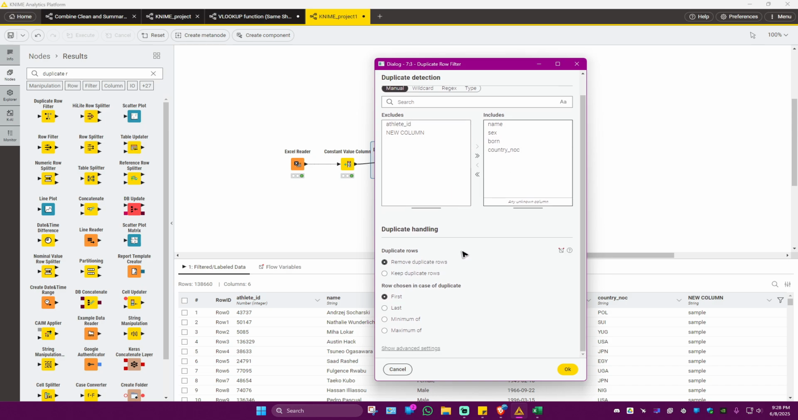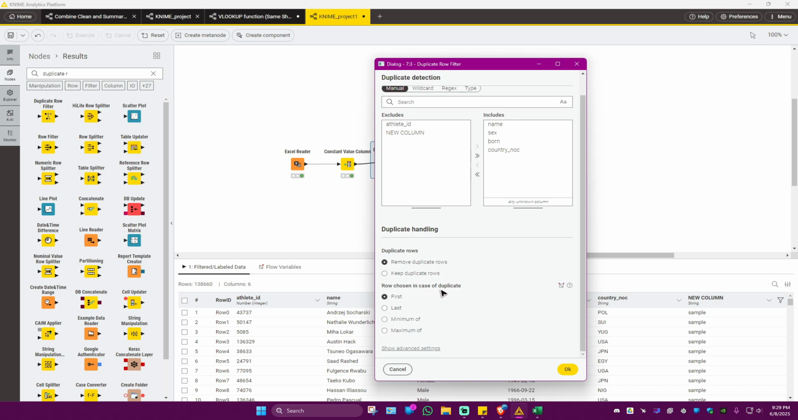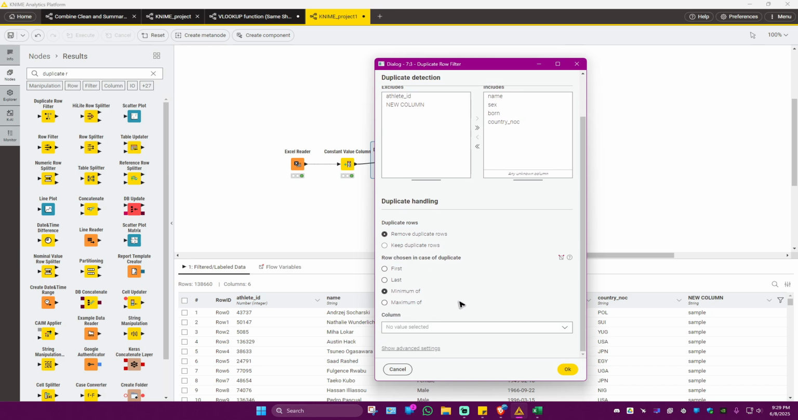Now, scroll down. As you can see here, we have duplicate handling. Just leave it on remove duplicate rows. Now scroll down, row chosen in case of duplicate. You can go ahead and select the first row or last row, or minimum of right here, or maximum of.